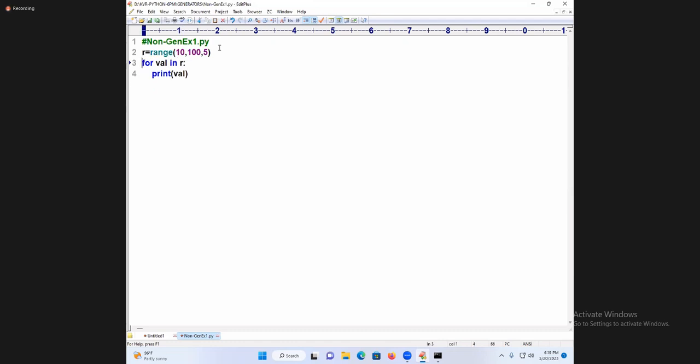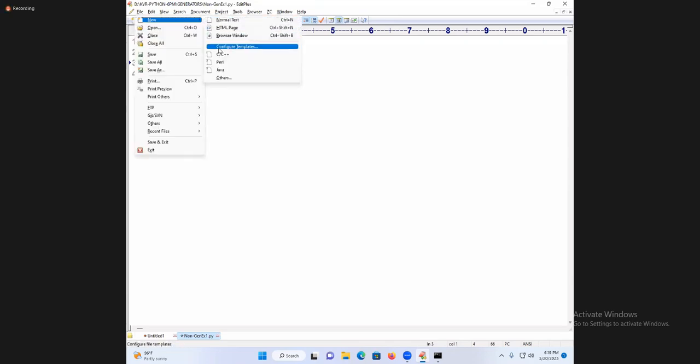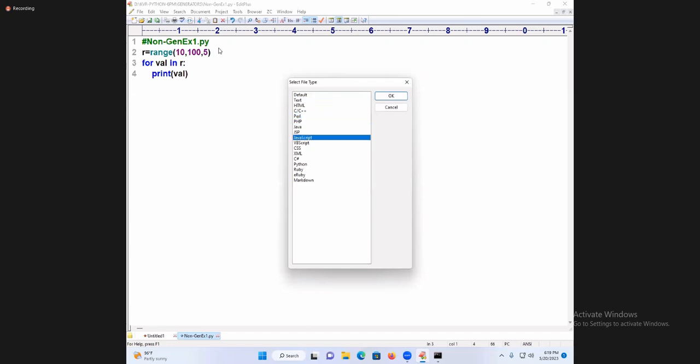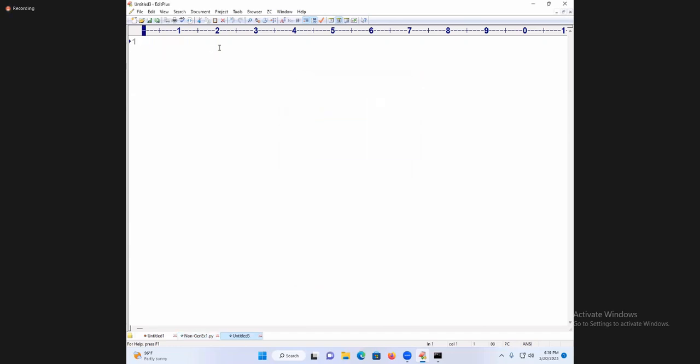Now I am going to enter into the next one. You see how I am going to do it. Generator is also called one type of function. Now I am writing generate example 1.py. Tell me what I am going to write now.